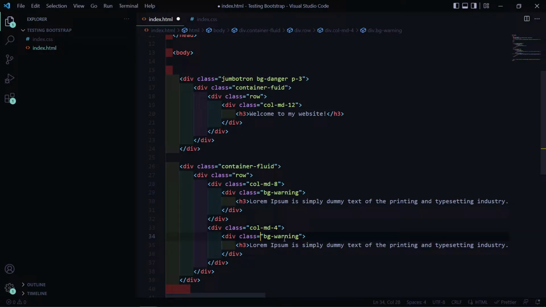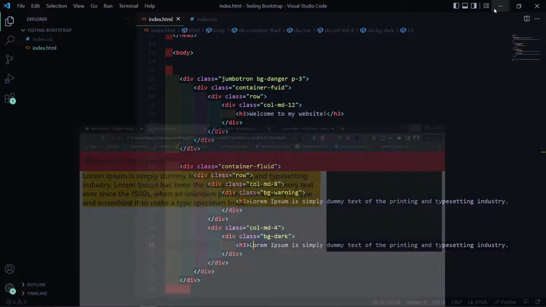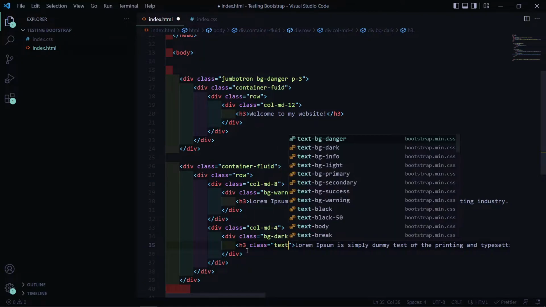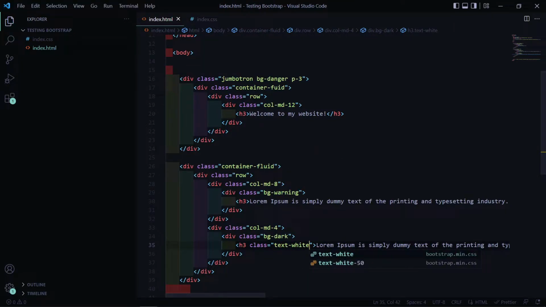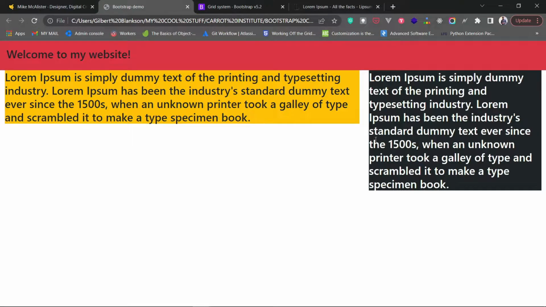Then we'll make this, let's say, bg-dark. This can be our sidebar, for example. So we have our sidebar here. Let's give this a class of text-white. I don't know why this always goes out like that. So a class of text-white. Let's go back and see. Okay, so this is what is going on.